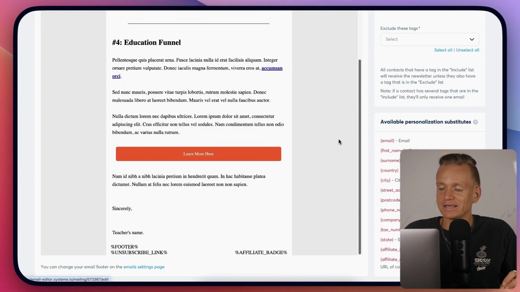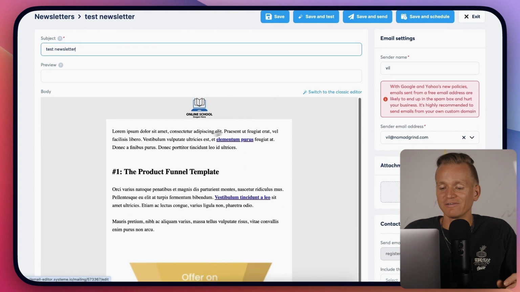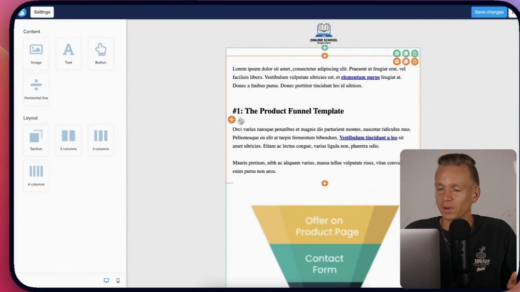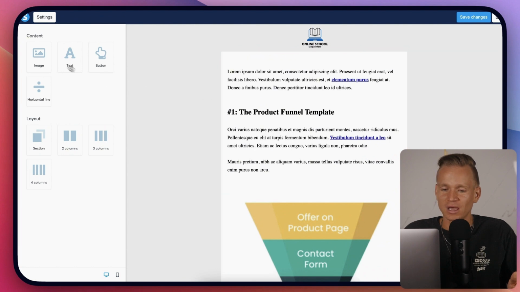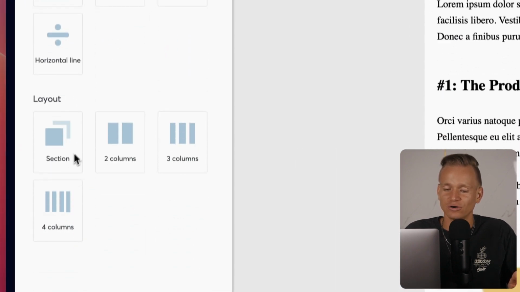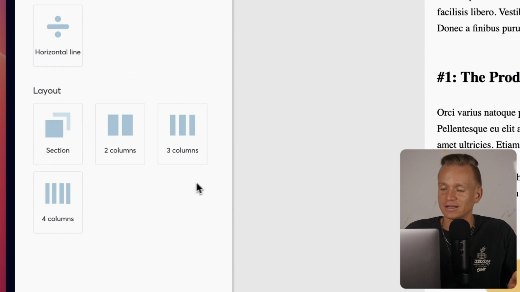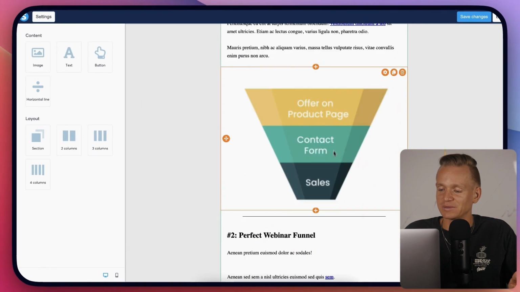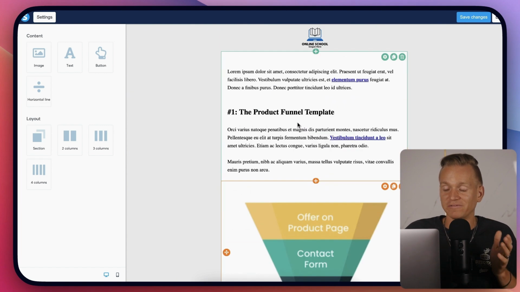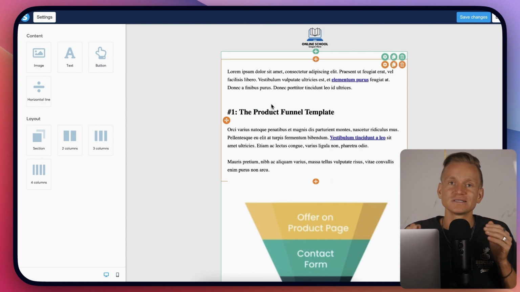I will say that with emails, you can definitely send out emails and it all works fine. However, if I open up the visual builder now, as you can see, these are the different content blocks that I can add, and these are the different layouts that I can add. And basically, I can customize some of this stuff.